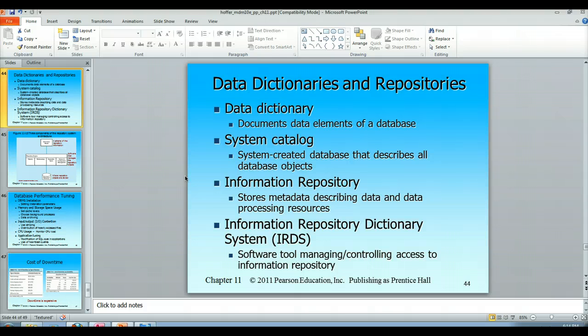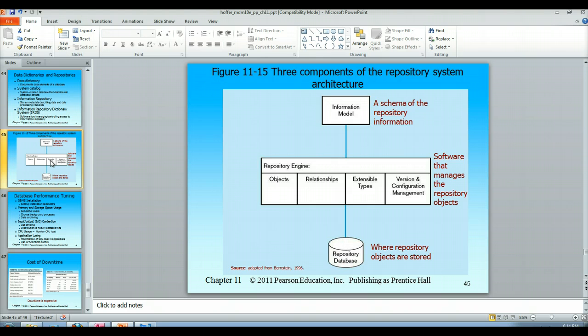So your information repository dictionary system is a software tool that manages and controls the access to your information repository, which again is probably running on a different server. Taking a look at the components, we've got our information model, which is a schema of the repository. And again, everything's modeled. Then we've got our repository engine, which we just spoke about in the previous slide. So that's keeping track of your objects, your relationships, your extensible types, and your version and configuration management. And then again, where we're actually storing it is your repository database.